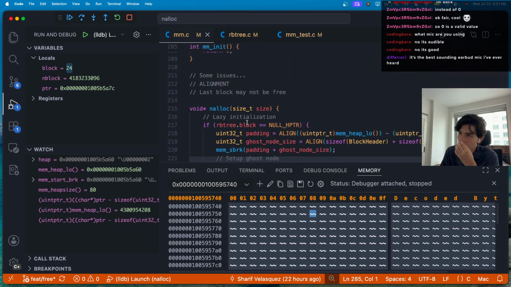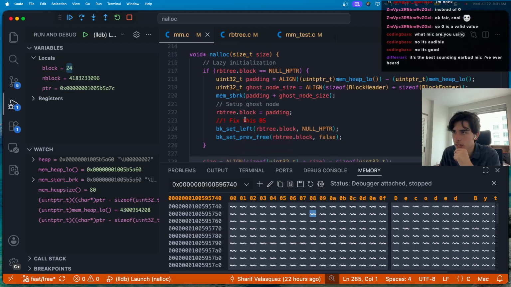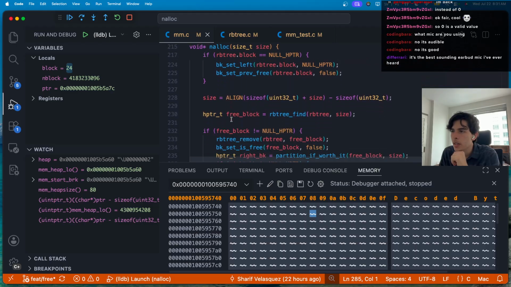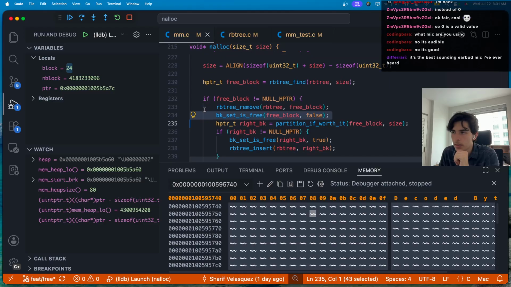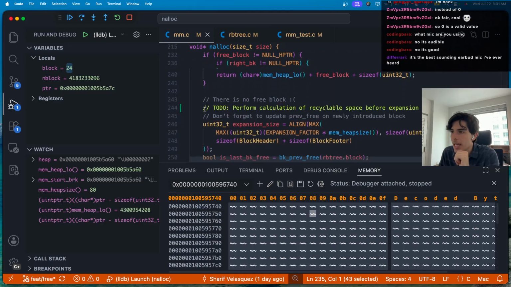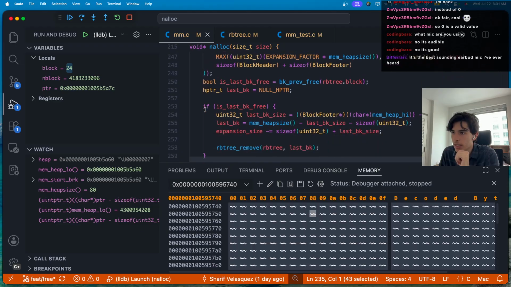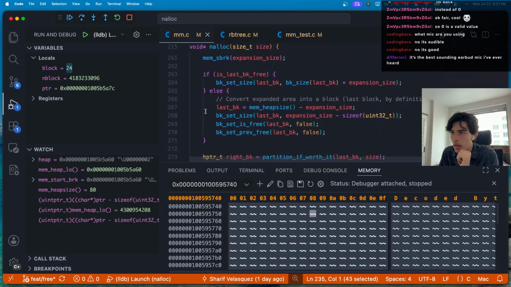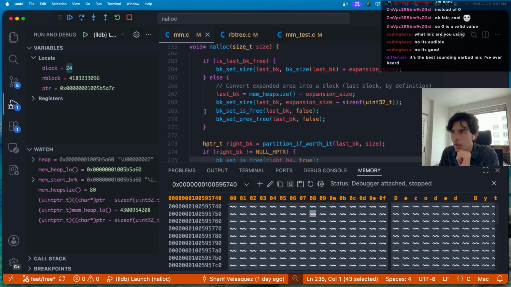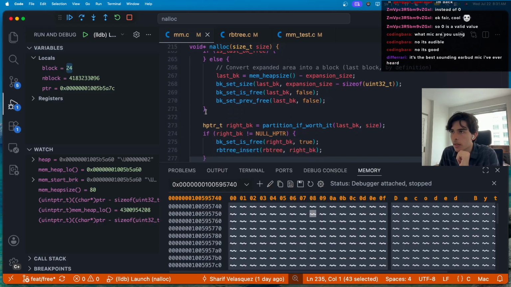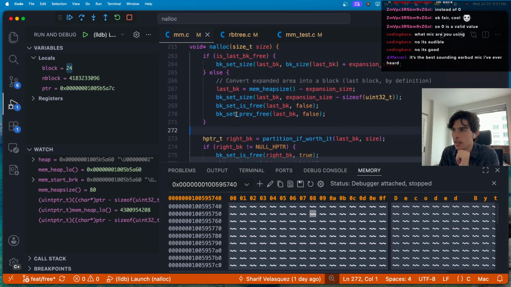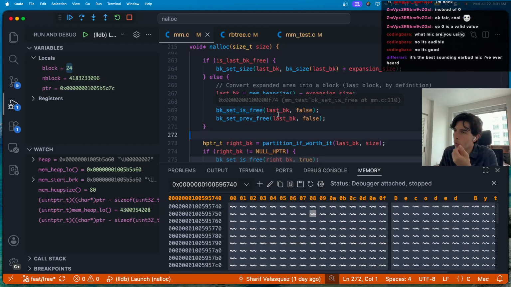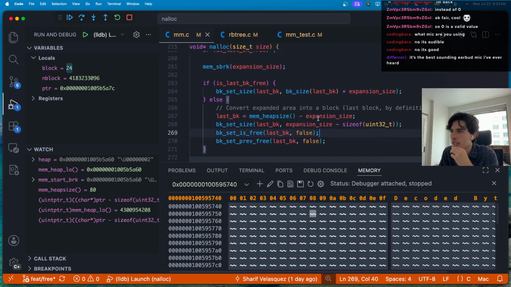Let's see. So when we malloc, we perform a lazy allocation, that initialization, that's fine. When we find a block, we set it to be false when it comes to its freeness. So this is completely fine. But later, if the block was a product of an expansion, we never set it to be allocated. Ooh, okay. I see.